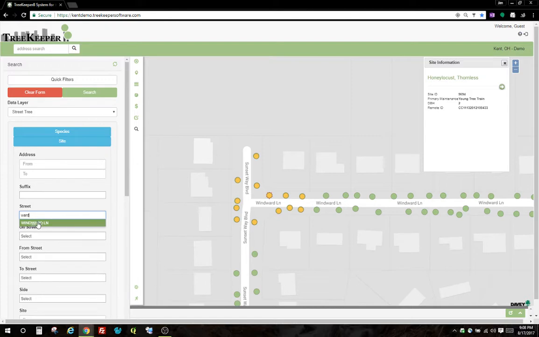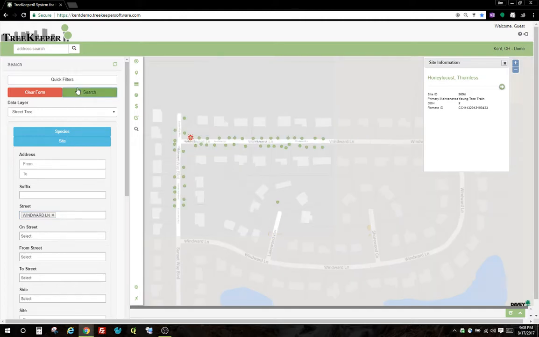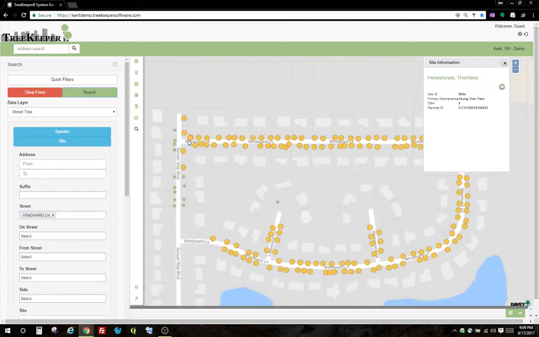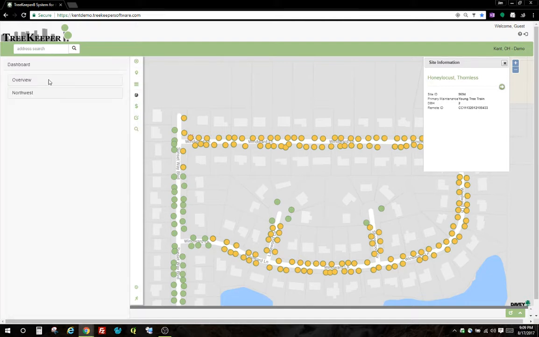If I go ahead and select Windward Lane and then hit my search tool, I'll see that all of the trees that are marked as being on Windward Lane will come up. And if I want to get some information about that, again, I can use the dashboard as an overview.